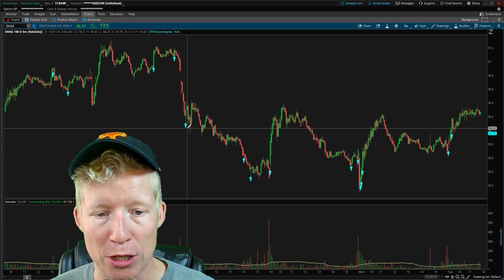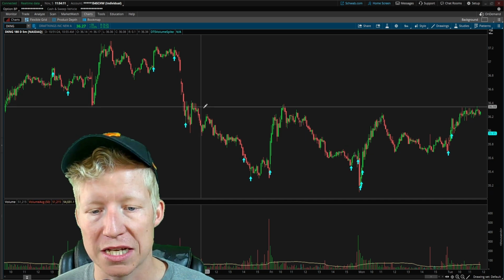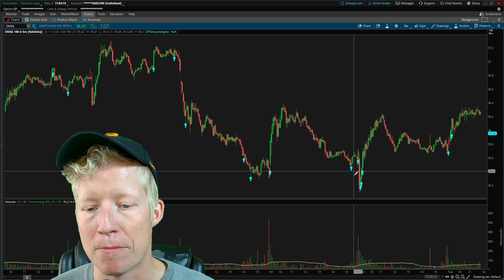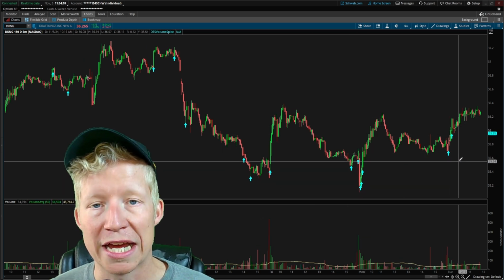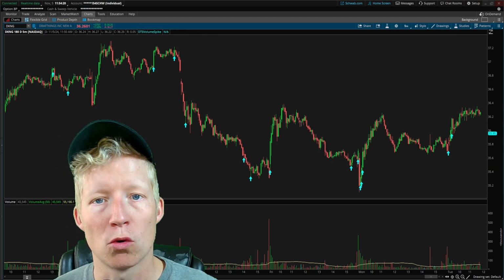Like, hey, the stock is dipping really hard. Maybe it's time for a little bounce. Dipping really hard, maybe time for a bounce, sort of over and over again. Tends to be a decent little reversal signal.